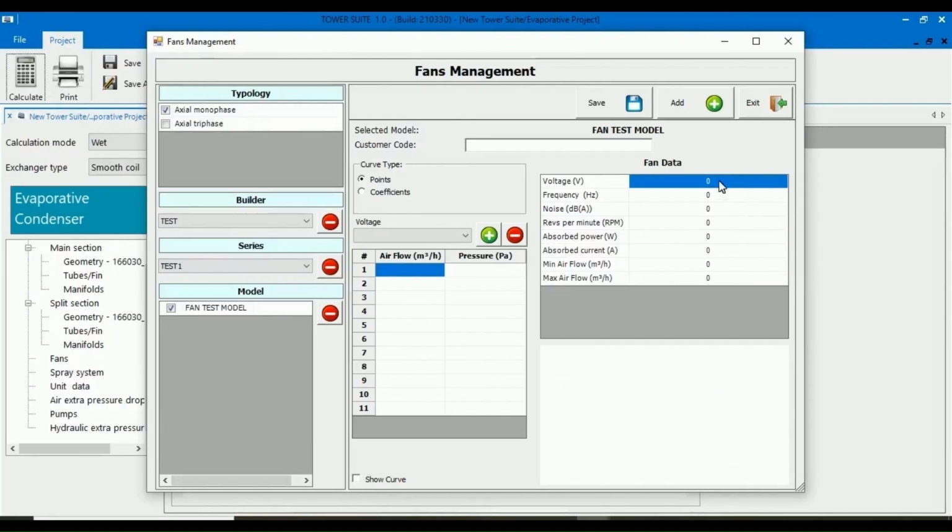Now it is important to put in the technical key parameters such as voltage, frequency, noise, RPM, power, current, and minimum and maximum airflow, and these parameters you can easily find or get from the fan catalog. For today, I will take sample data and let you know how to proceed with the technical data. So let me give the technical data here.